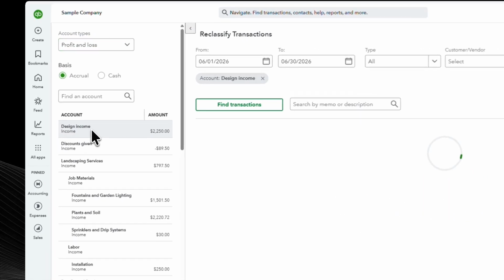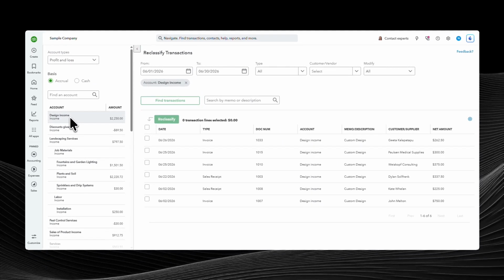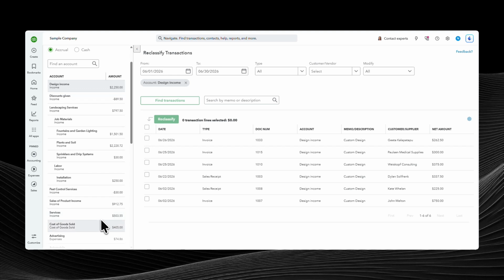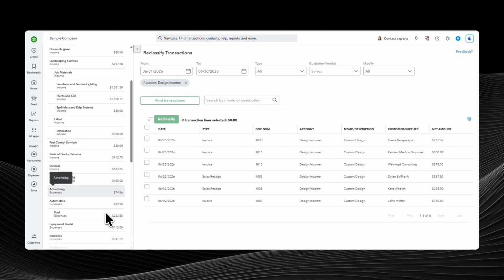After that, select the account that currently contains the transactions you want to modify. For example, if several expenses were recorded under the wrong expense account, this is where you would choose that account so QuickBooks can display the related transactions. Taking a moment here to confirm you've selected the correct account can help prevent accidental changes.